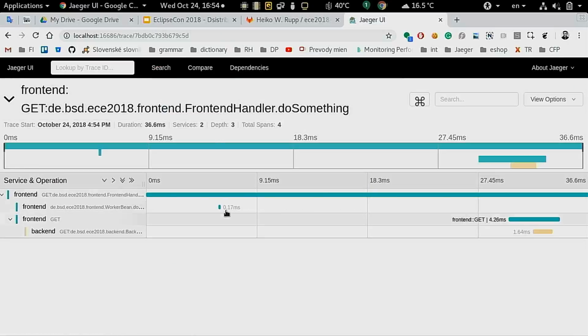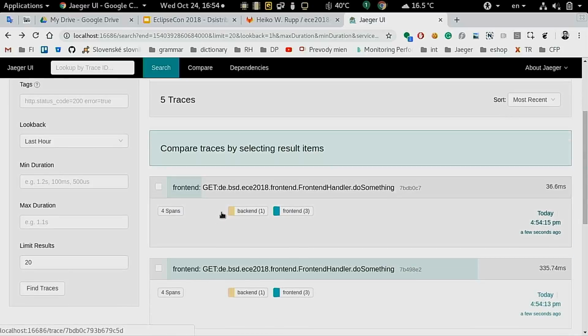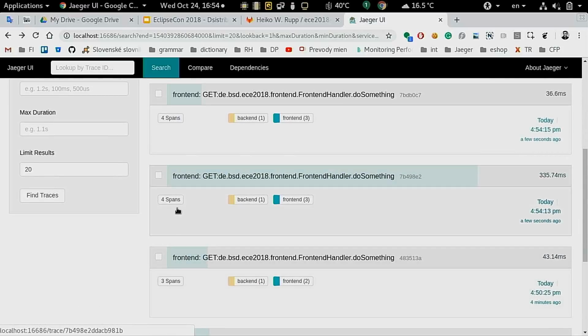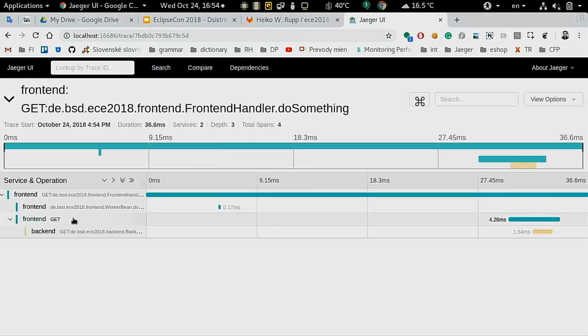Let's choose this one. And the first difference is that the number of spans increased, and there is a span for the doWork. In this case, it's doing almost nothing, so the invocation is very short, so it's obviously not on the critical path.